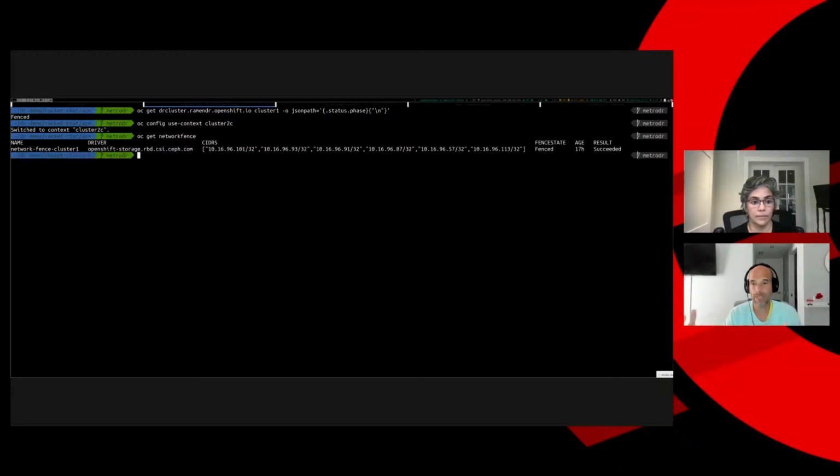So really what has happened is when I did the patch on the DR cluster on the hub, it has created this object on cluster 2 that is really saying fence. Now we can see that the state is fenced. It has been successful, and it has fenced all of the nodes that I have in the list for the DR cluster. So I'm really cutting access to all of the nodes to the storage from the OCP cluster on site 1.